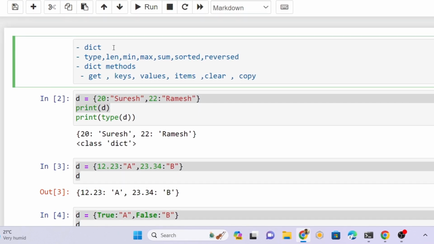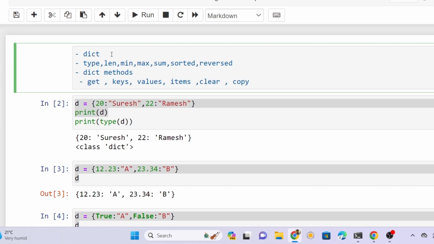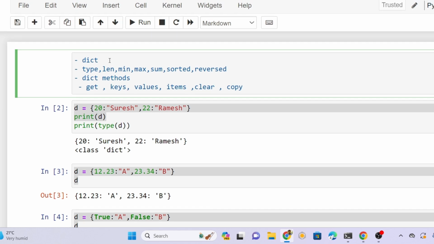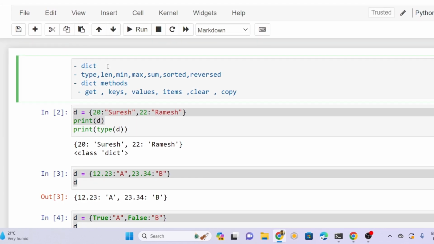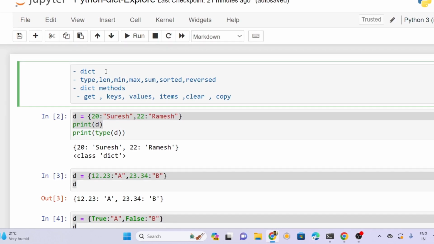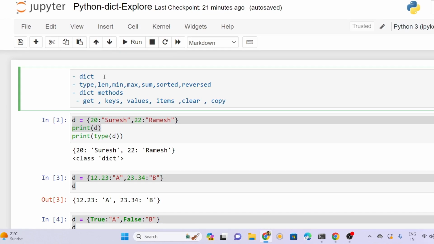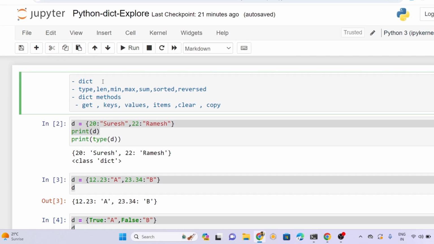Okay, the keys we have taken are integers or floats. If we are using strings, then they will be used as key values for finding min, max, sorted, reversed. The sum will only work for integers and floats. And last but not least, we have seen the dictionary methods: get, keys, values, items, clear, copy, with examples.